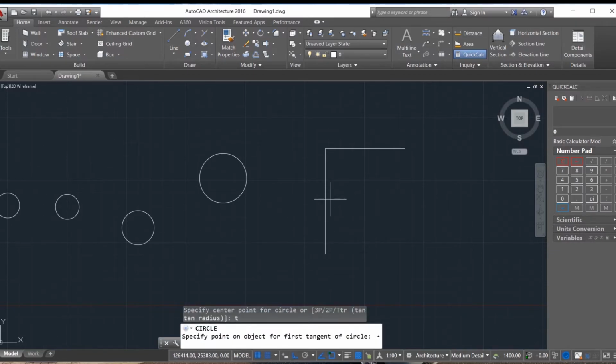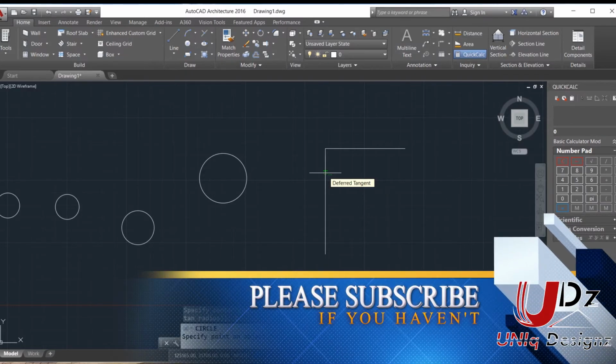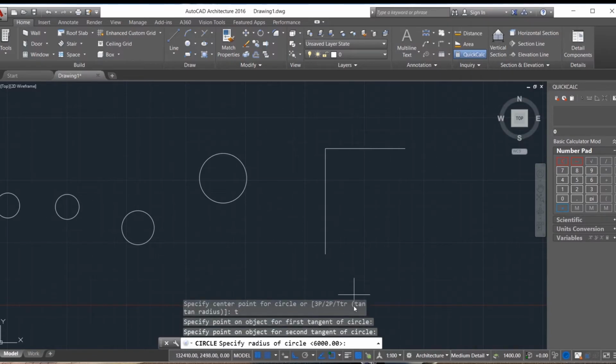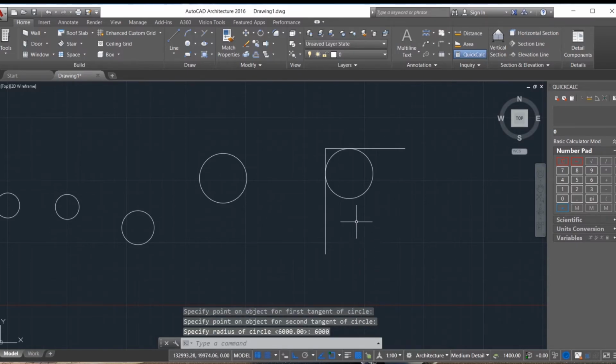to get you the tangent option. Now you choose your first tangent on the first object or the first line. You click on it, left click, then you can see here specify points on object for second tangent of circle. So let's specify our second tangent on this line. Now we type our radius. Let's say our radius is 6,000. Type your 6,000, then you press enter or spacebar.